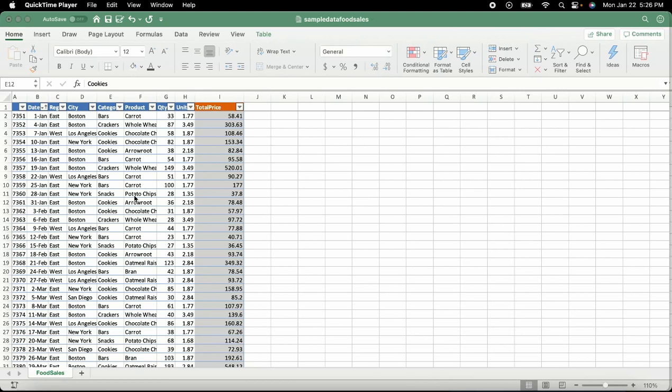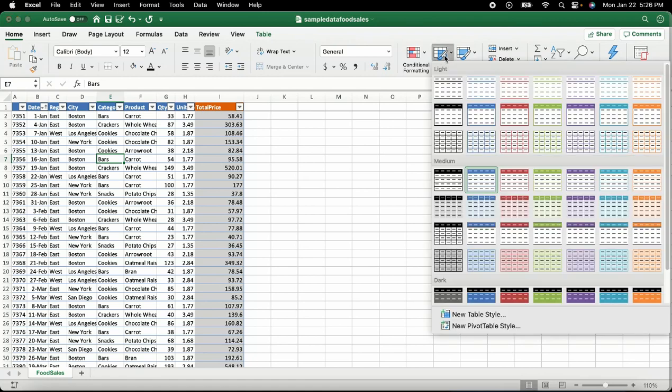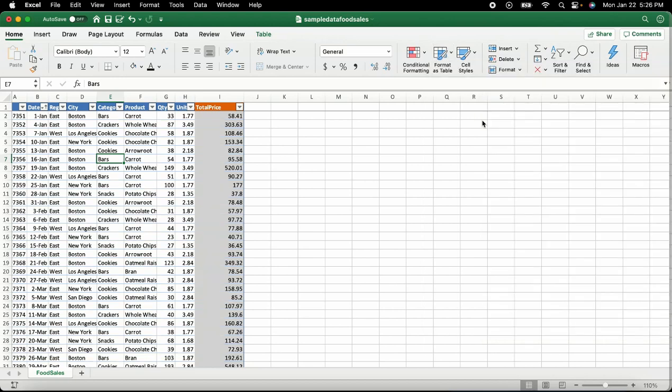So on the screen here, I have some sample data of food sales, and we are going to create a pivot table. The first thing I like to do prior to creating my pivot table is make sure that my data is in a table. To do this, I do have a previous video showing you some tips and tricks on how to create a table, but you can also just go here and click Format as a Table, choose one of the variations that you like, and then this data is now formatted as a table.